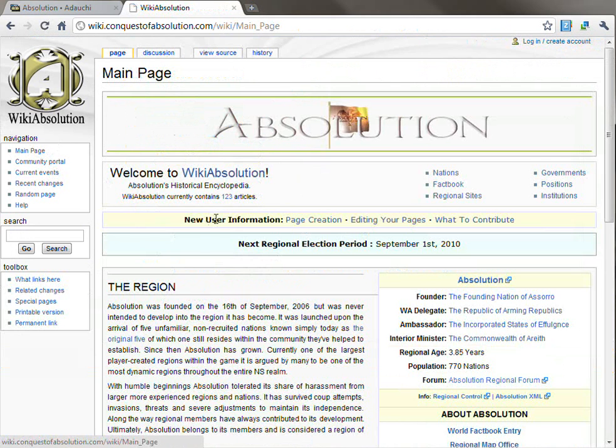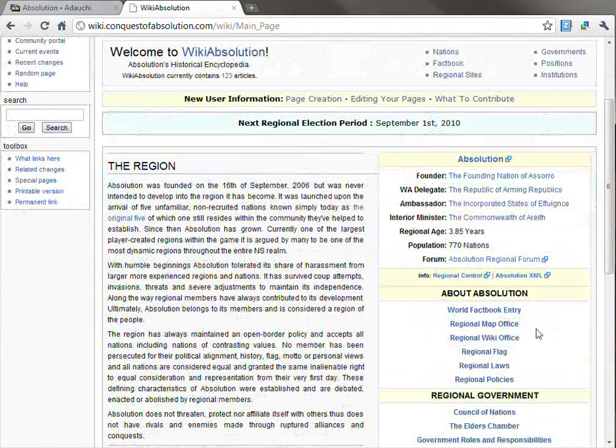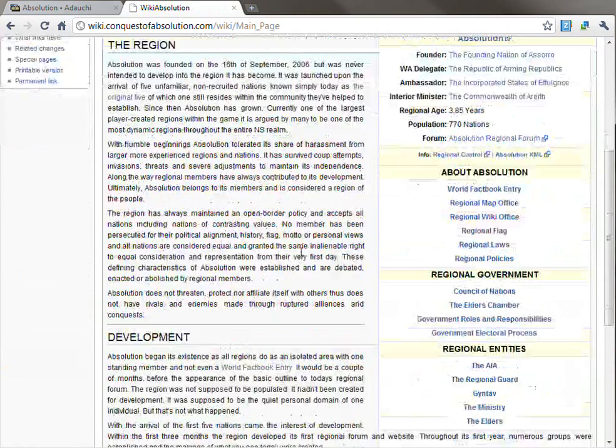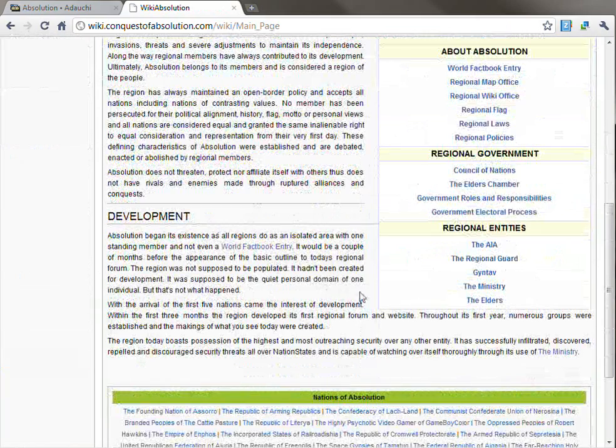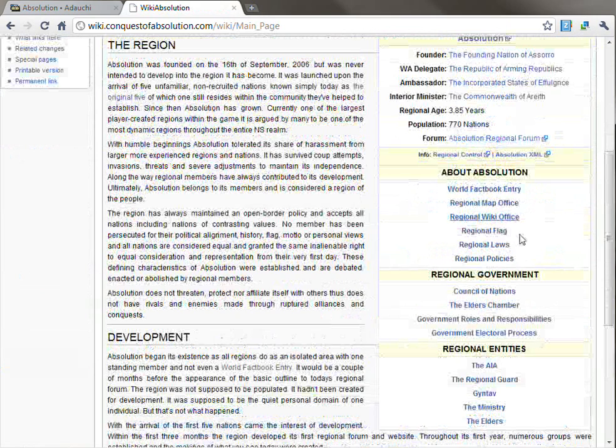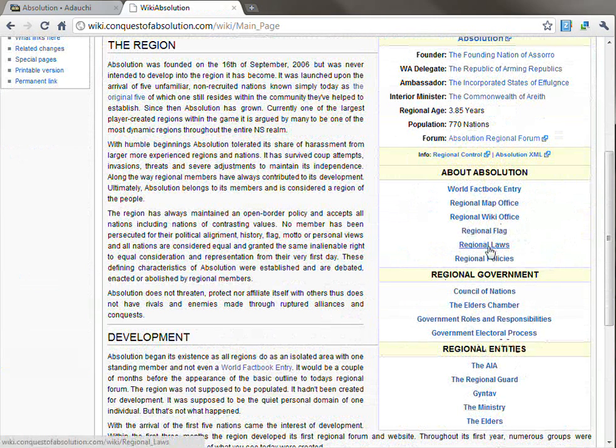Right, so if we go back to the main page, we can see that there's lots of links for us to follow through. There's a nice little introduction here, giving you a nice feel for the region, and a very, very short history of Absolution. And then there's a bunch of particularly handy links: key officials in Absolution, regional institutions, regional government, and regional entities. You can follow these through anytime you like to learn about how Absolution works and the services that Absolution can offer you.